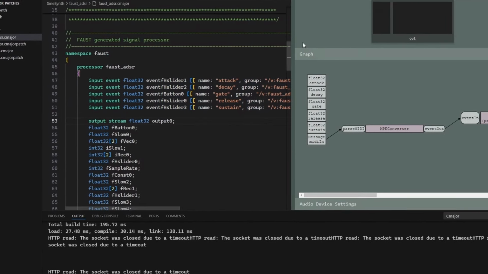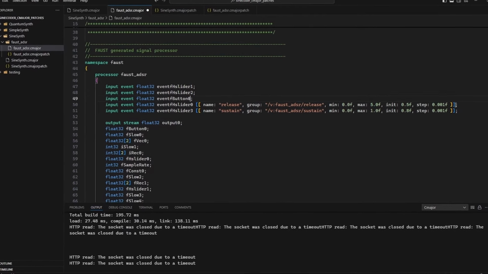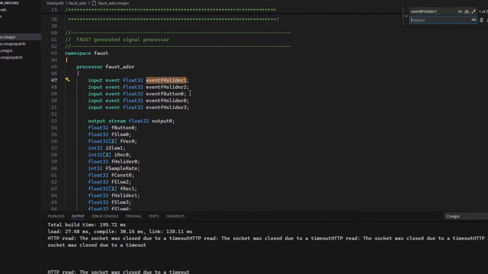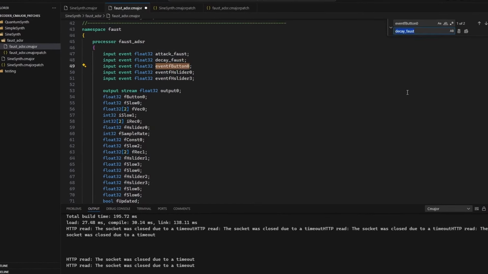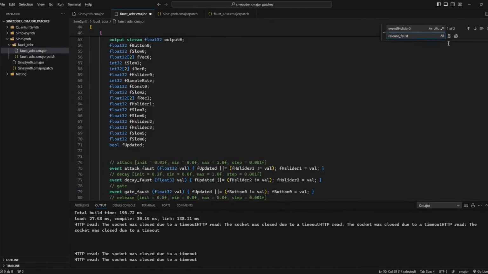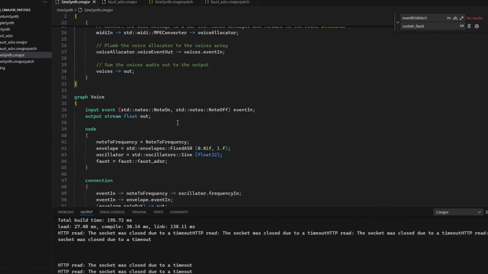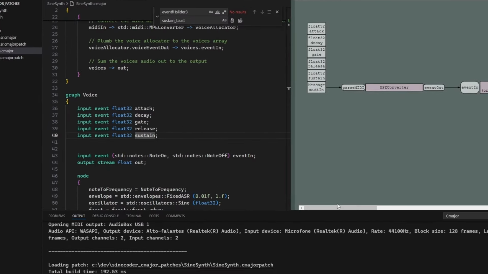In Faust_ADSR.cmajor, we're going to rename the input events, getting rid of the annotations. Observation: we won't use the gate input event, and also rename its event handlers. Also, copy these to the voices input, because we can't access subgraph nodes.